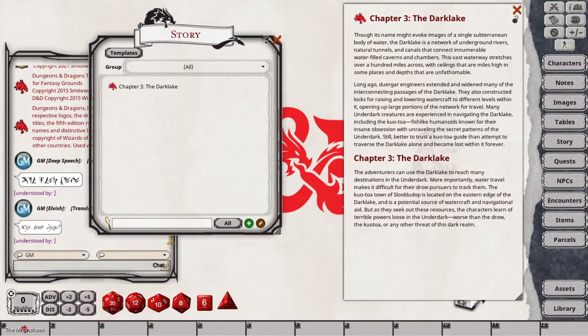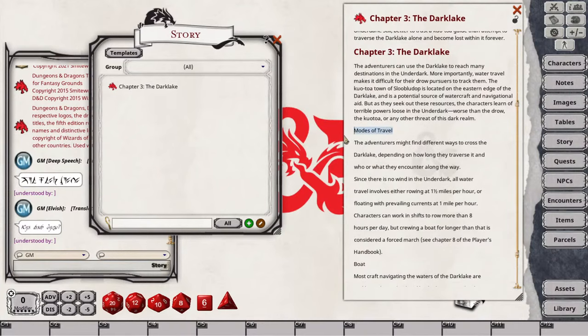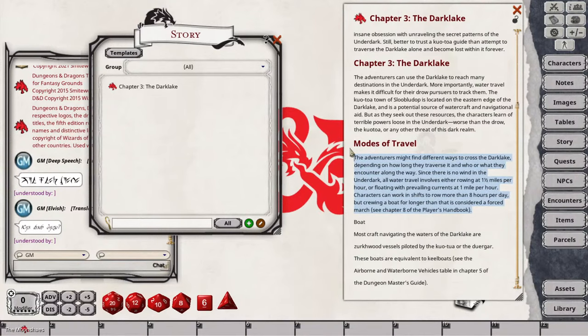Let's see, mode of travel is a section. Let's drop that in. I'm just borrowing from this. Control 2 is what gets that, and that is going to be Control J. And you can do things like say Player's Handbook. I can hover over that and do Control I, or Control B, or both.